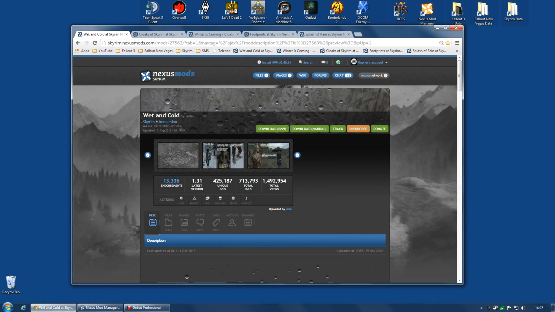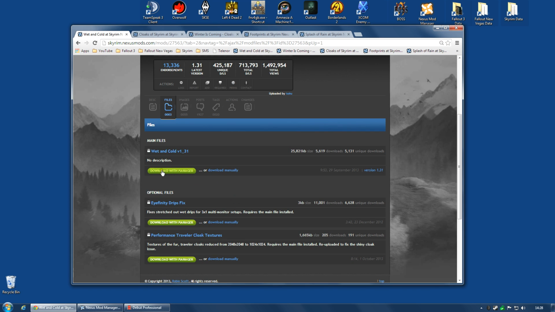So let's get these mods installed, and all of them are available on the Nexus site. So first of all, I'm going to go and download the actual files I need. So Wet and Cold, all I really need is the main file. It's currently at version 1.31, but whichever the latest version is, you're going to need that. So download with Manager on that.